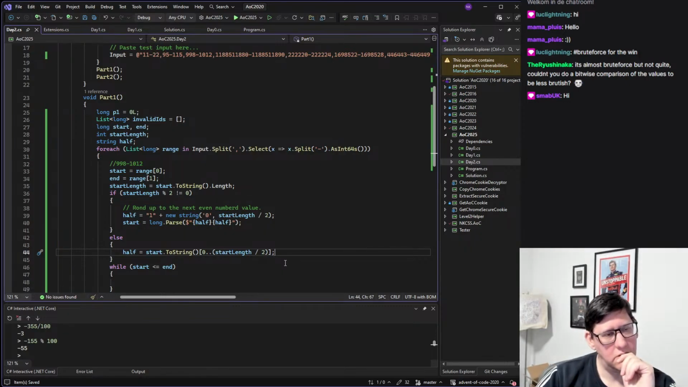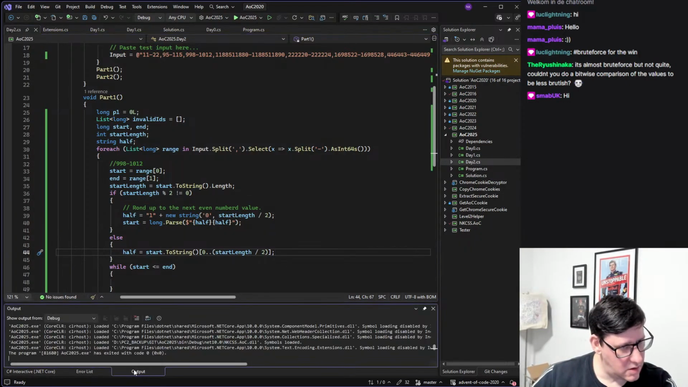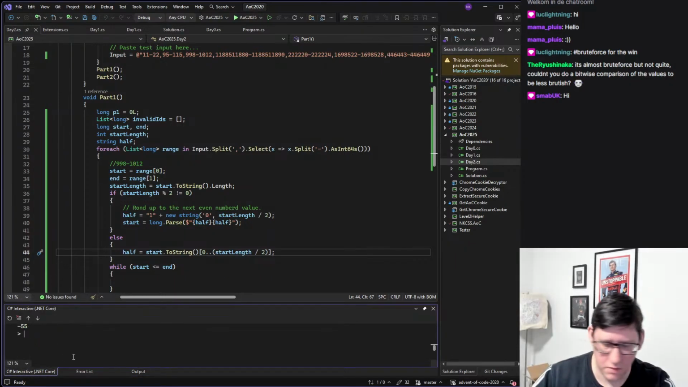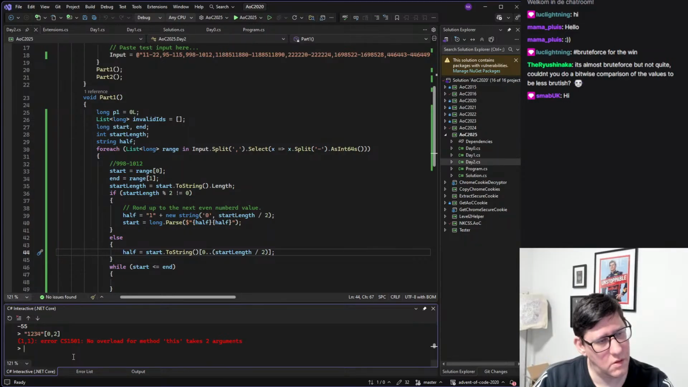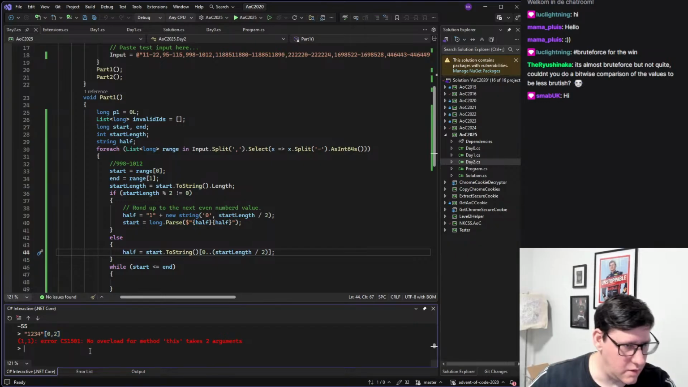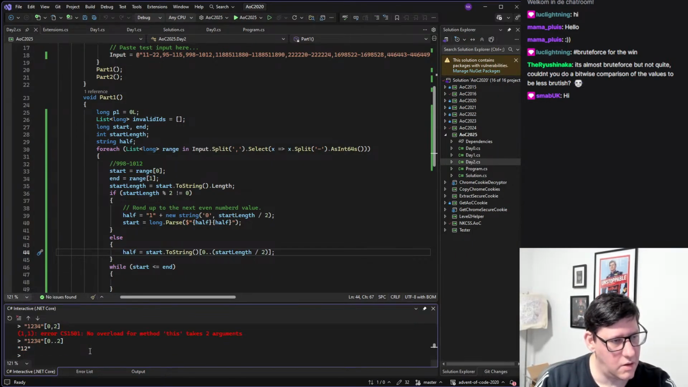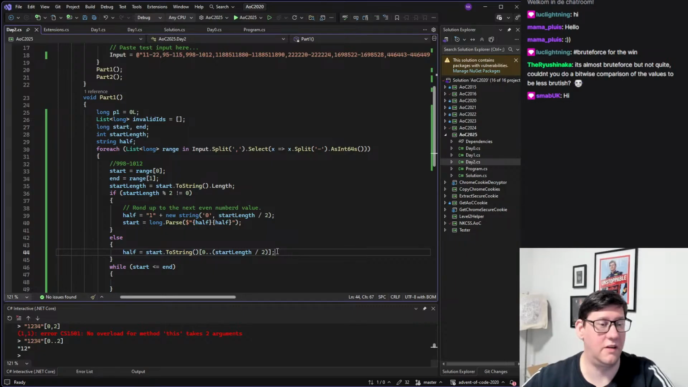Would this be correct? Let me see. So we have 1, 2, 3, 4, and then we do 0, comma, this would be 2. It's not a comma, it needs to be the spread there. Okay, that's fine. So this works. So this takes the first section of that.